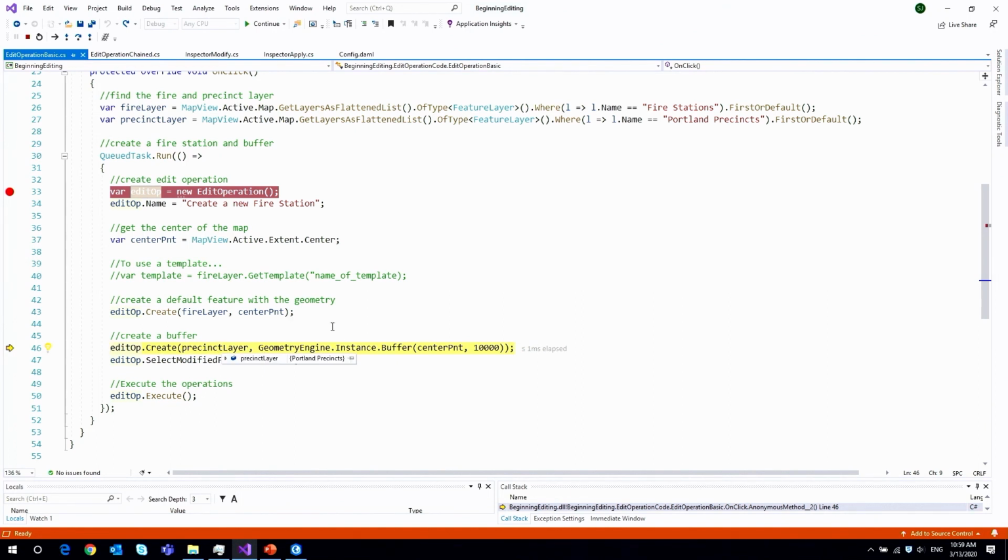want it to go to, and then I'm using the geometry engine just to create that buffer. And I'm not going to go into the geometry engine. It's got a lot of methods and properties to help you create geometry. In this case, I'm not getting it from a tool like a mouse or whatever. I'm just actually generating that buffer. Select modified features to true, and then I'll do the execute.